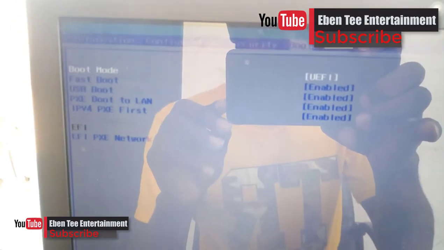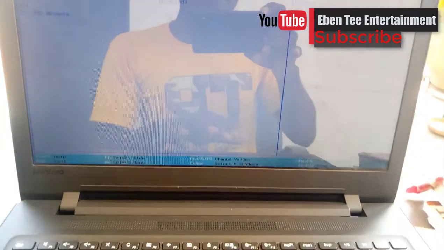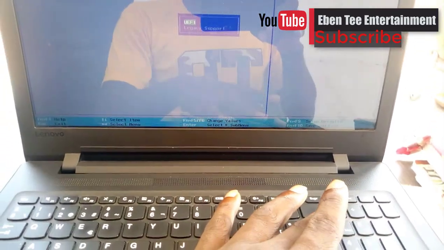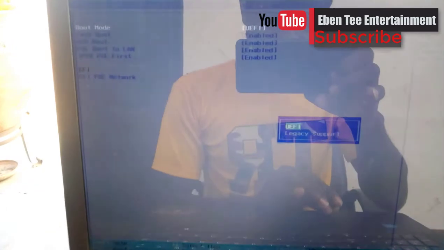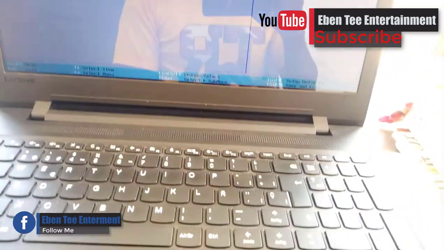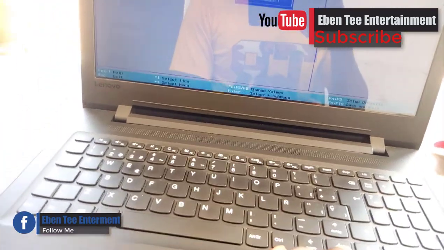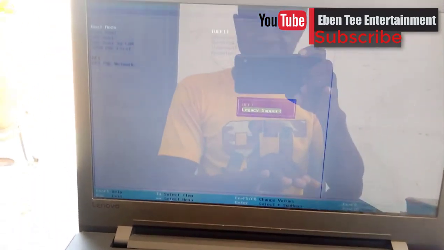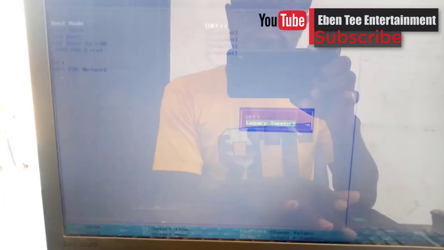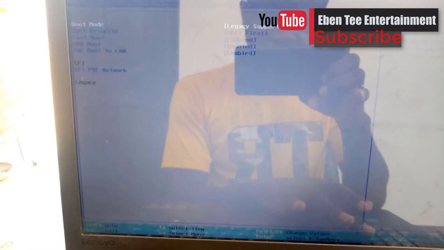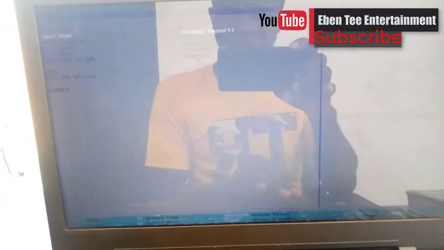So for this boot mode, you click on the enter key, which is this one. Click on it. So it will come like this. Then make sure that you click on the selection key, the down key, which is this one. Click on it and put it down. Then click on enter to select that particular one, legacy support. Click on enter.